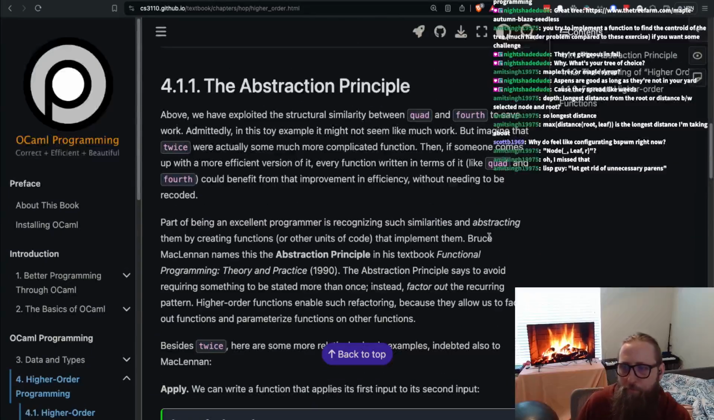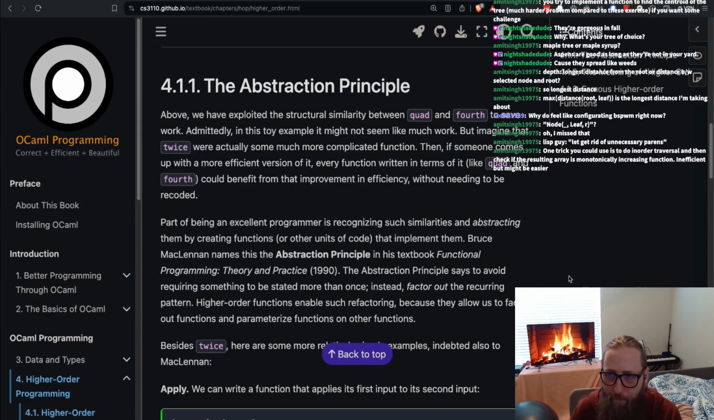The abstraction principle. Above, we have exploited the structural similarity between quad and 4th to save work. Admittedly, in this toy example, it might not seem like much work, but imagine that twice were actually some much more complicated function. Then if someone comes up with a more efficient version of it, every function written in terms of it, like quad and 4th, could benefit from that improvement in efficiency without needing to be recoded. Part of being an excellent programmer is recognizing such similarities and abstracting them by creating functions or other units of code that implement them. Okay, sure.